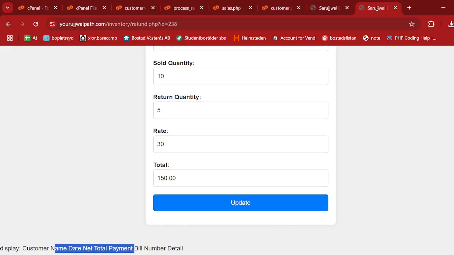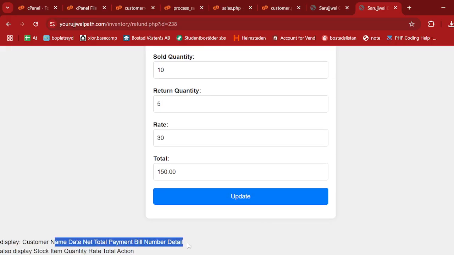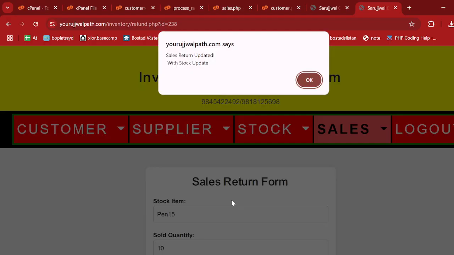So this is the customer name, date, total payment, bill number. So also display. Okay, this is just kind of random data. Maybe it came from the comments, things like that. So let's update the quantity.